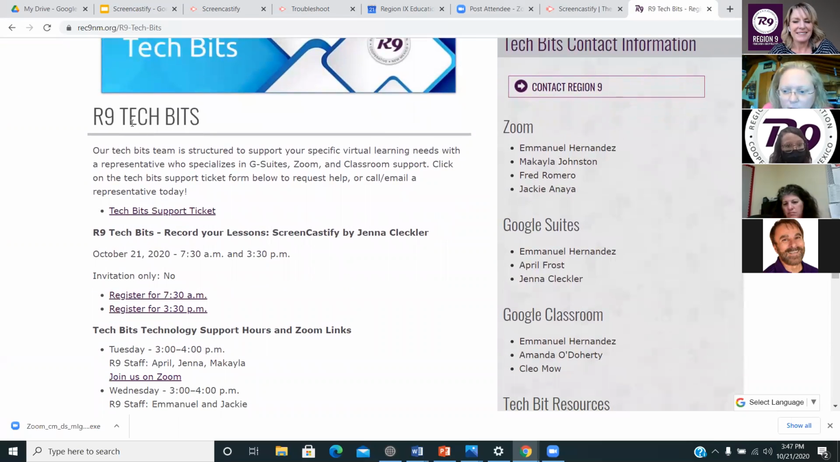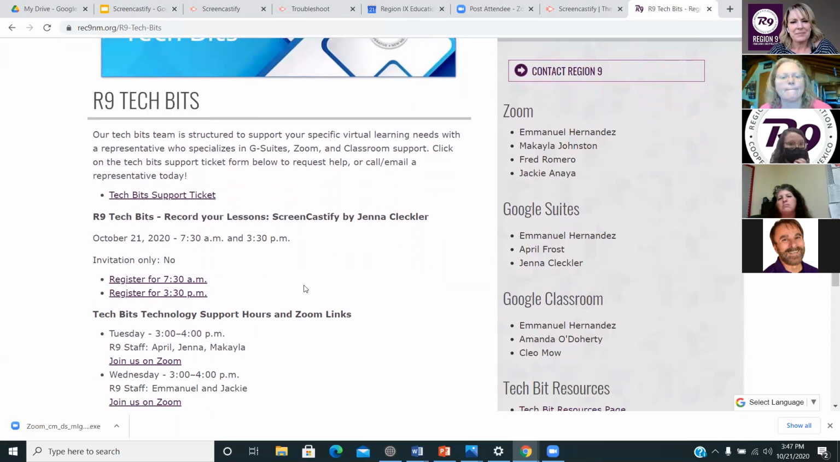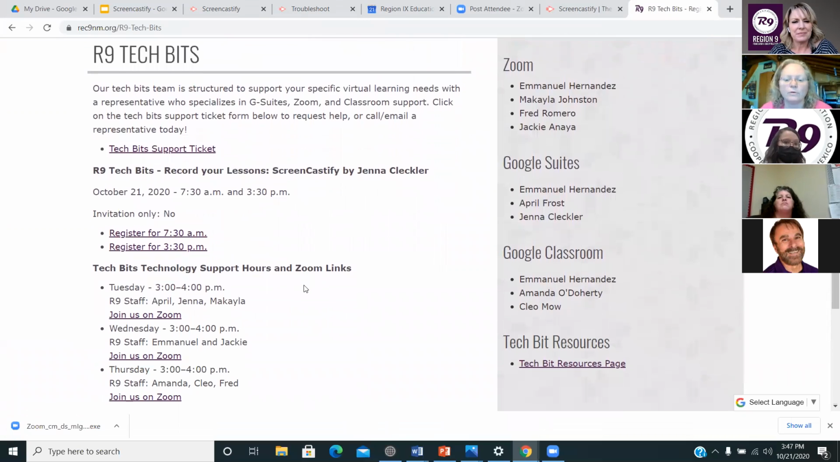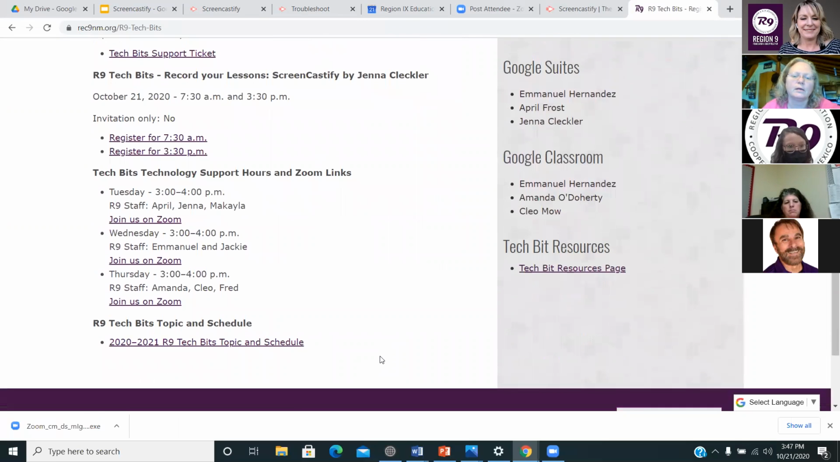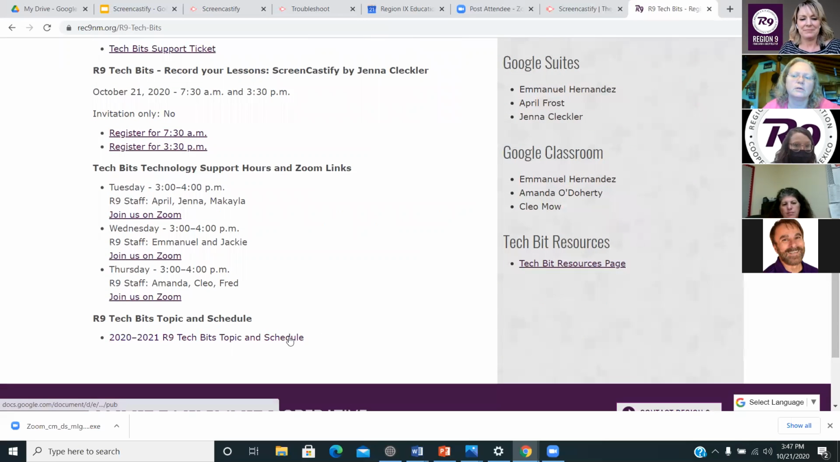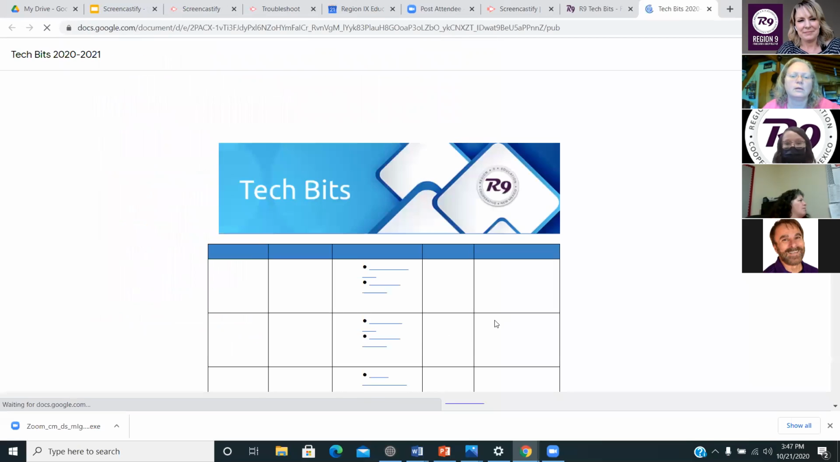There are also the support hours and Zoom links. We have those Tuesdays, Wednesdays, and Thursdays, so they have the links right here. You can hop on. These are really great times to interact if you just want to pop in and say hi, but we're also there to help you guys with any little tech problems that are popping up. So please give this resource to anyone you know that might just need a little bit of one-on-one help. And then here's where the TechBit schedule is at.